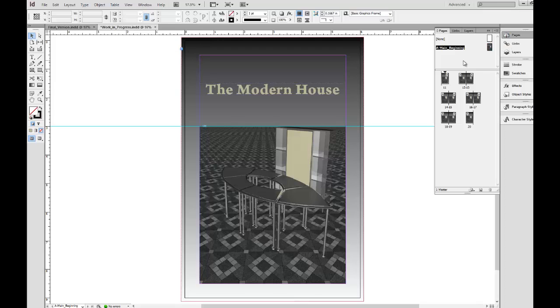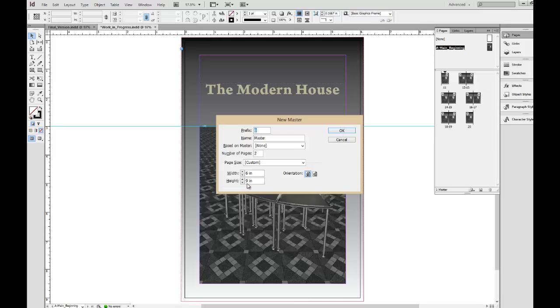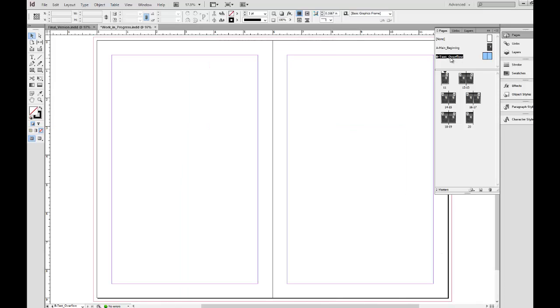Now that I have done that, I'm going to create another master page. Hit the flyout menu, create a new master. This will be B. This one I'm going to call Text Overflow. It's not going to be based on any master. It's going to be a 2-page layout, 6 inches wide and 6 inches in height, because this is the year 2012. And I'm going to click OK. And now I have this thing called Text Overflow.